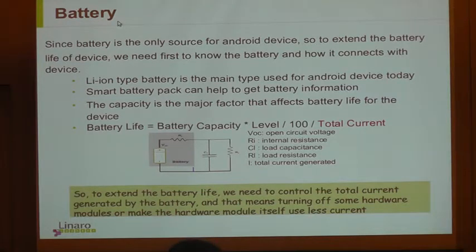We can calculate the battery life like this: divide the battery capacity by the current it generates. From this formula, we can see that to extend the battery life, we need to control the total current generated by the battery, which means we can turn off some hardware modules or make the hardware module itself use less current.